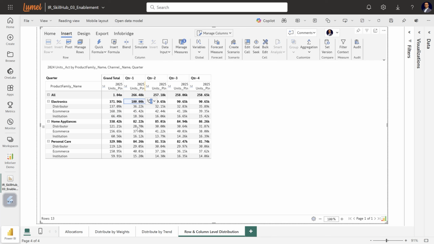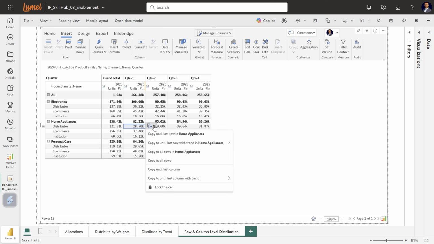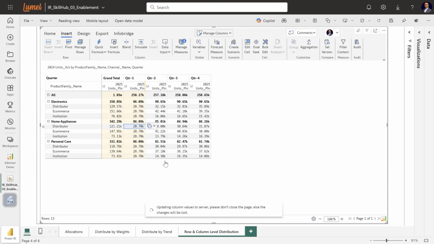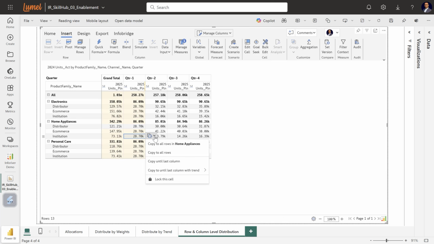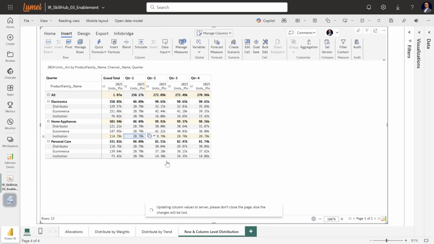Beyond this, as soon as I go to the next level of hierarchy, I would see that I have got a copy to all rows option, and I've also got a copy until last column option, even at row level. So that's the row level and column level distributions that we have.